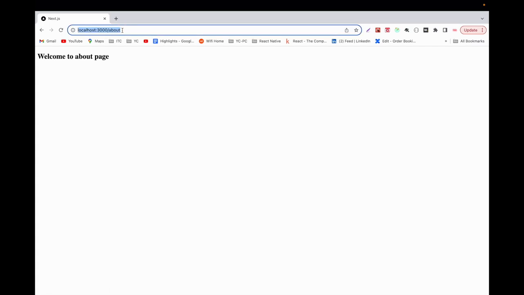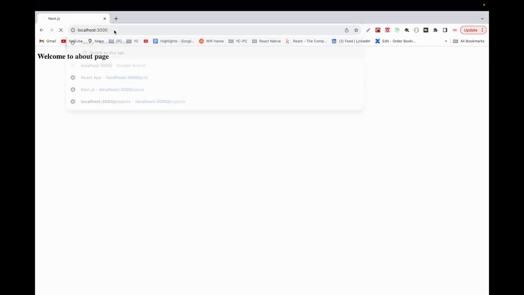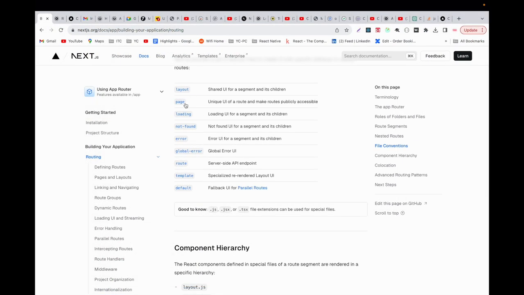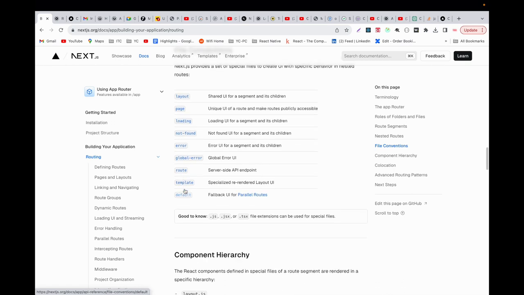Now as you can see, your new route is generated with about, and if I go back to the slash route, basically it's the home page. So this is how you generate the routes with Next.js. Next.js also supports special files like layout, loading, not found, error, global error, route, template and default. We will discuss these files in the later phases of the tutorial.